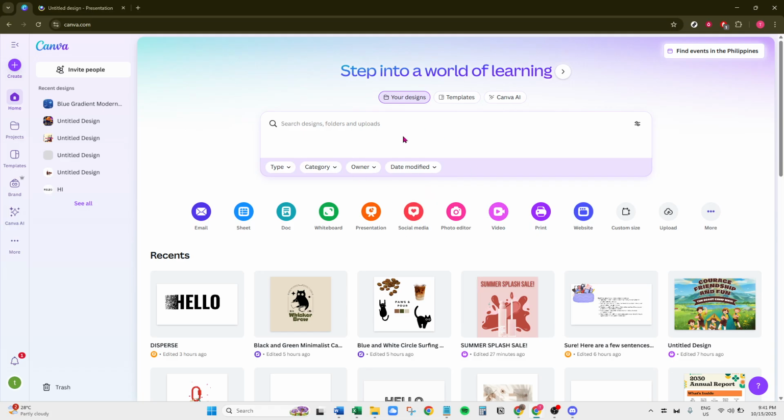First, you'll need to open Canva. If you're not already familiar, Canva is a user-friendly design tool that you can access via any web browser or through their app. Once you've logged in, navigate to your homepage, which is a hub for all your creative activities.